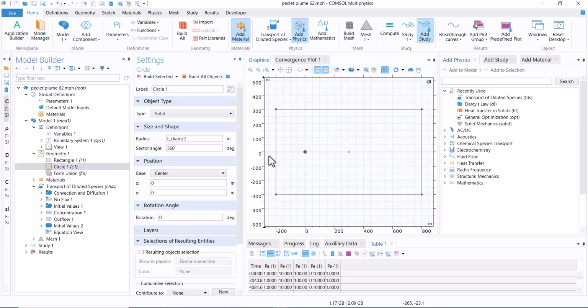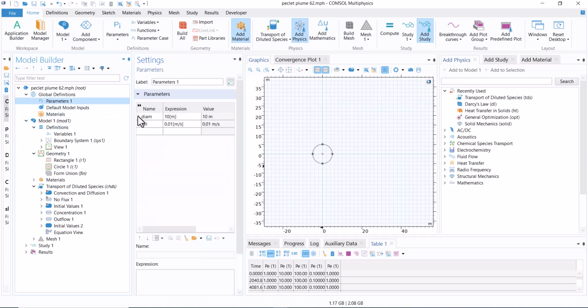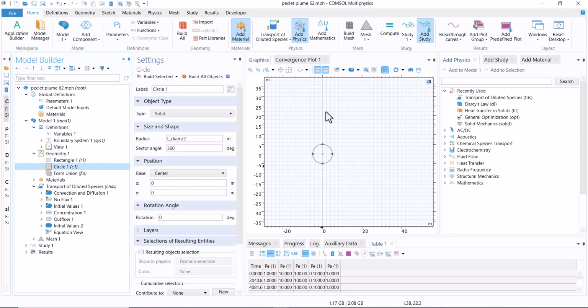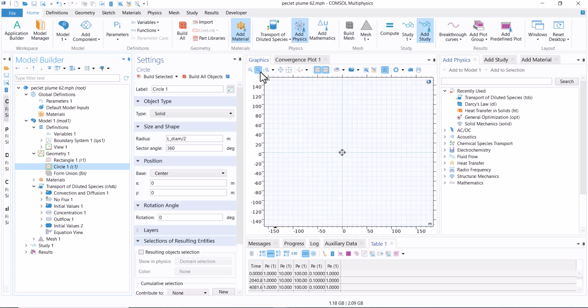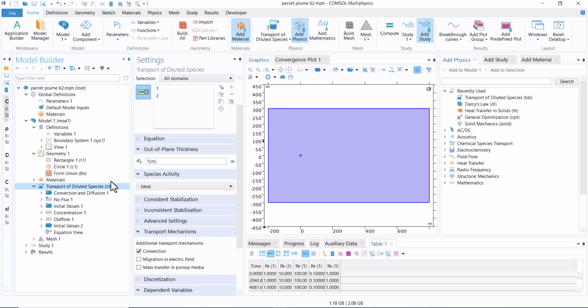The radius is the global parameter LDIAM, and you can see it right in there. It's at 0, 0, and the LDIAM is a parameter right there. Okay, so that's the geometry. Pretty simple. There'll be a source in that circle, and there'll be flow from left to right.